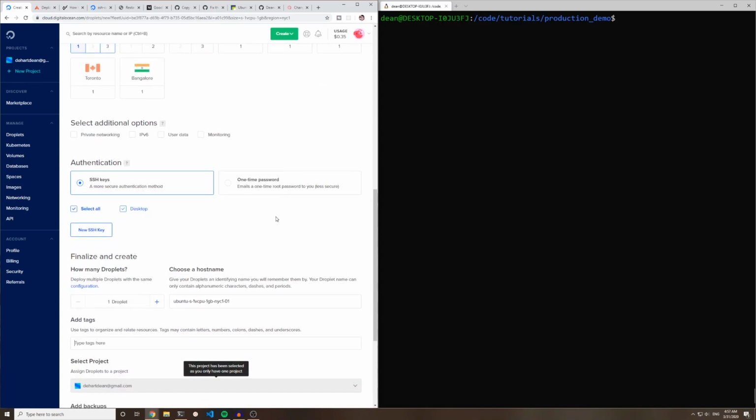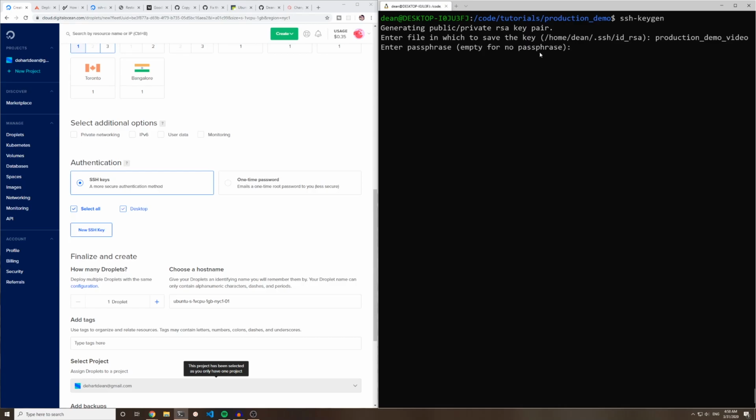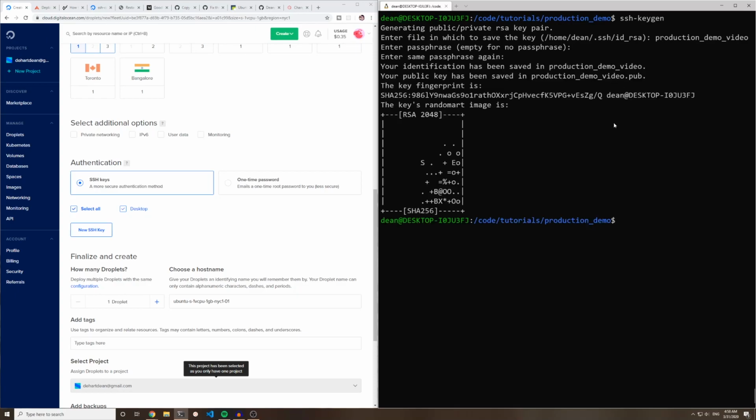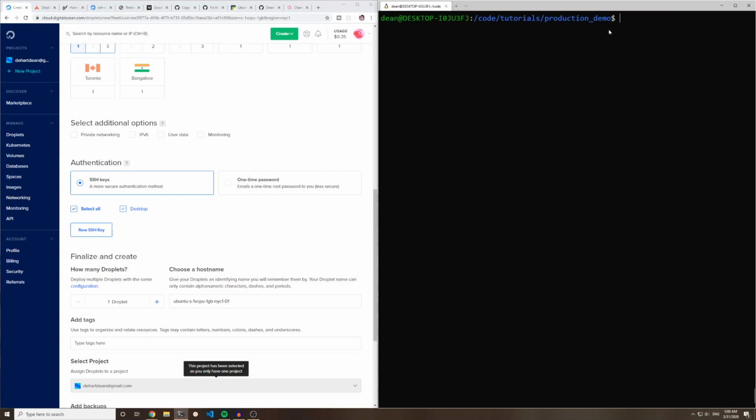Now the next thing we need to do is generate an SSH key. If you don't want to, you can use a one-time password. But we're just going to go ahead and generate it. So for this, you want to do ssh-keygen. And then it wants a name of a file. For this, I'll call it production demo video. But you can just leave it blank, and I'll show you how to get the blank one. For the passphrase, if you do enter a passphrase, you'll probably have to use it when you log into things. So I just prefer to leave it blank, although it is less secure. But for videos like this, it's a lot easier to leave it blank.